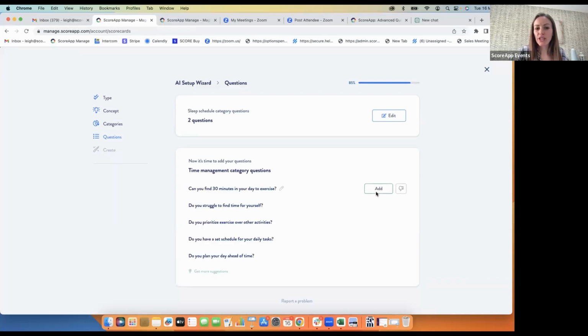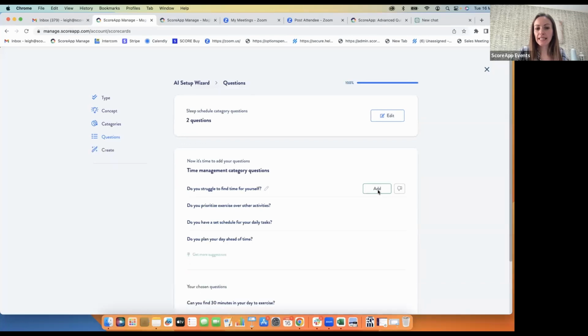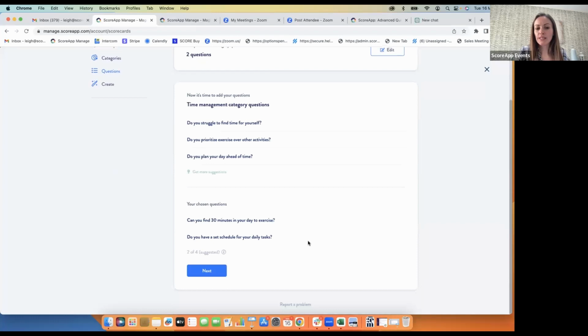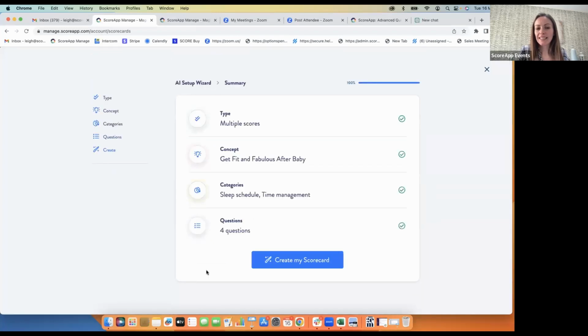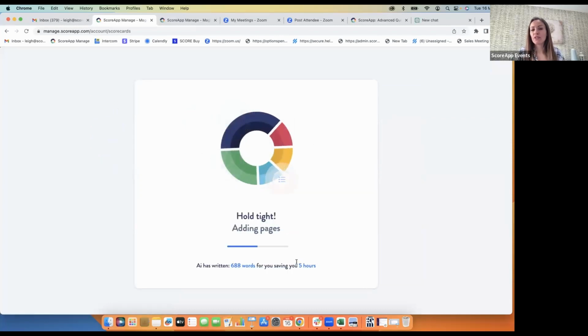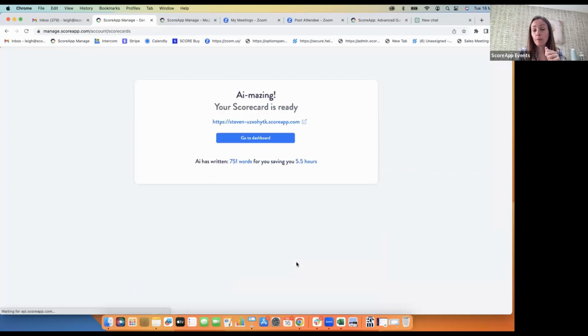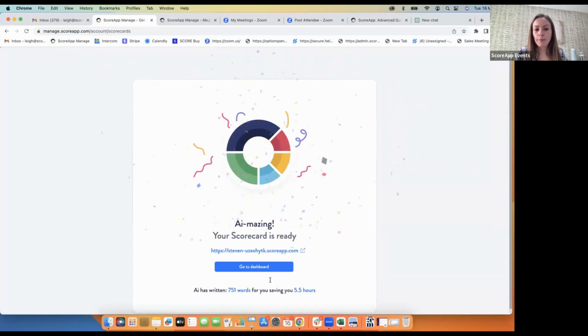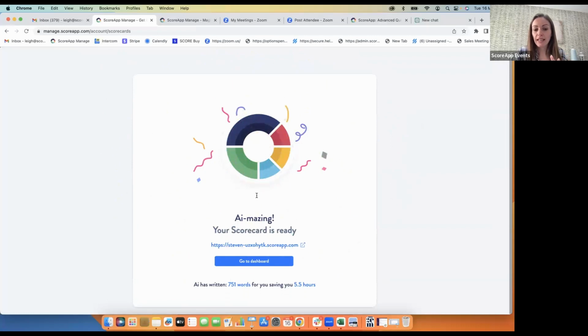So can you find 30 minutes in your day to exercise? I'm going to add that one. Do you struggle to find time for yourself? Do you have a set schedule for your daily tasks? So I'm going to add those, and then I'm going to click on next, and then it gives you my summary. So I can click on create my scorecard. So you can see how quick. Obviously you're going to take a lot longer. Maybe I'll talk about number of questions, but it is generally a very quick process.